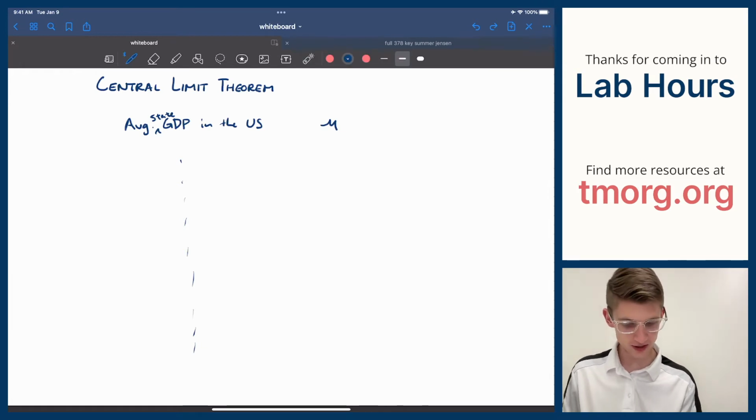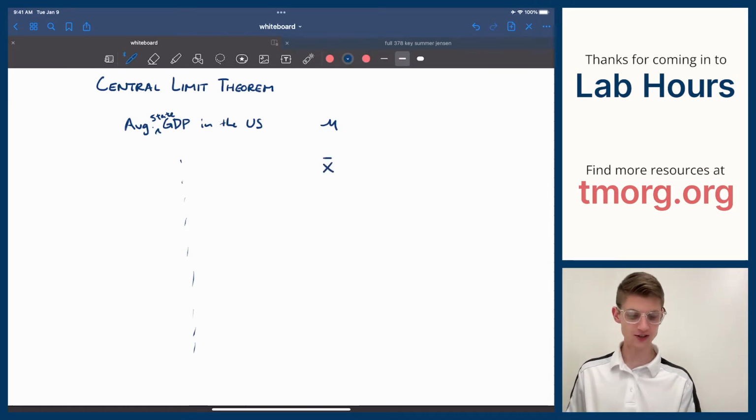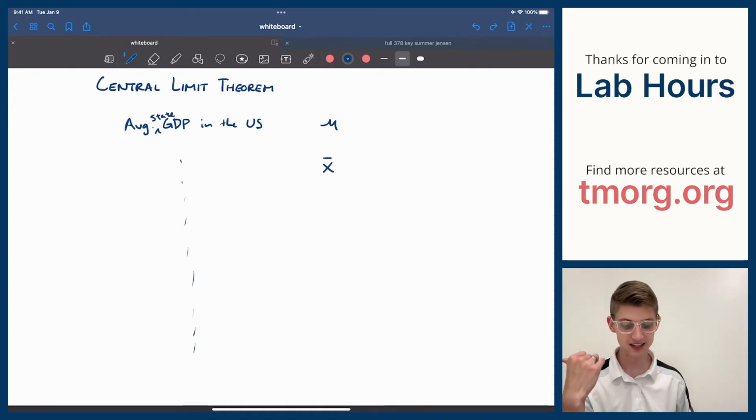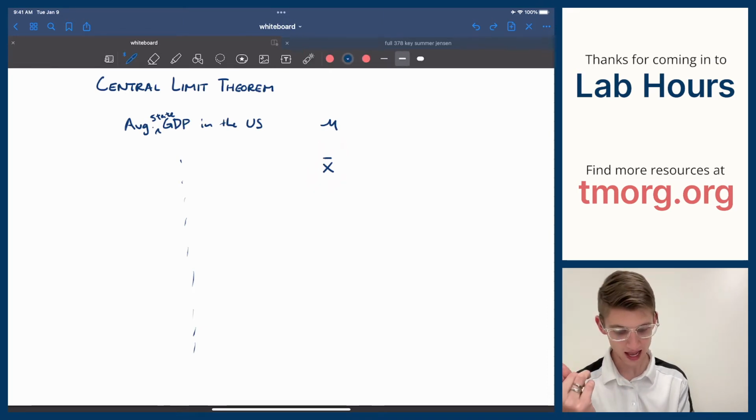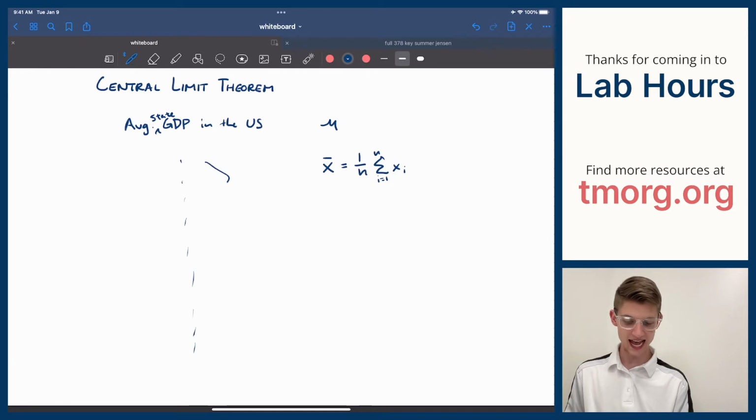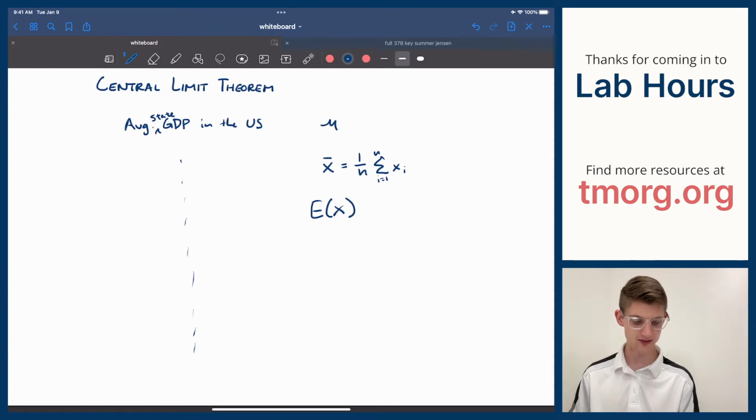And now what we're going to introduce to you is this X bar notation, or Y bar notation. And this is not going to mean complement like it did way back at the beginning of the class. This is going to mean sample average. X bar is just going to be equal to 1 over n times the sum of x_i from i equals 1 to n. This is literally just add them up, divide by the number of things there are. We're well acquainted with this. This is also the formula for the expected value of x, okay?